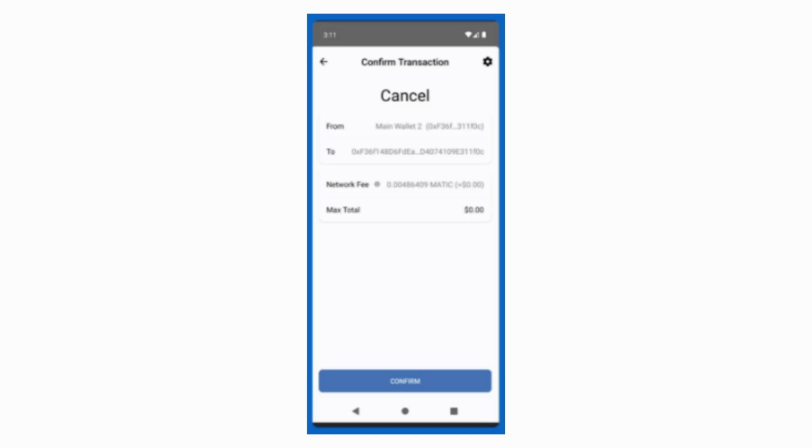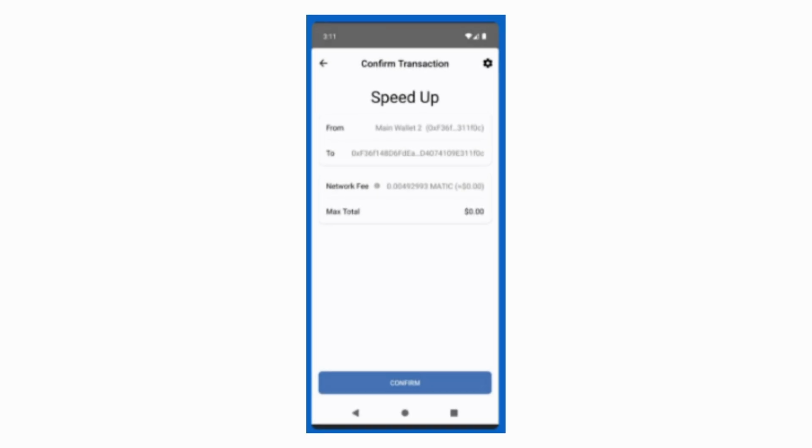If it's been pending for too long and you want to use that crypto for something else now, you can just cancel the transaction. If you don't want to cancel the transaction, the other thing you can do is speed up the transaction. When you speed up the transaction, you're basically telling the system, hey, hurry up. I want my crypto to be transferred already. So either cancel or speed up.